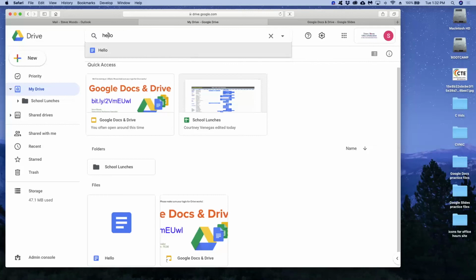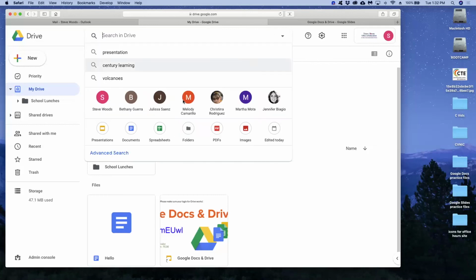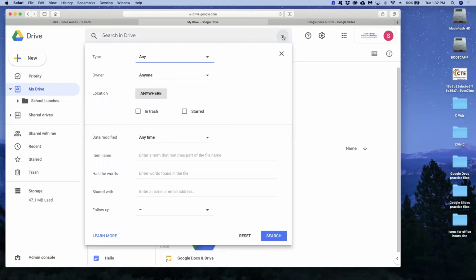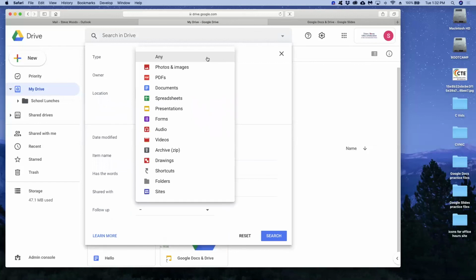Now, if this isn't good enough for you, you can actually go a little deeper. There's a drop-down menu right here in the Drive search box. If I click it, there's a little bit more of an advanced search for files. What kind of file? Well, PDFs, photos, documents, presentations, forms, and so forth. So if you know what kind of file it is, you can narrow down your search results by saying it's this type of file.